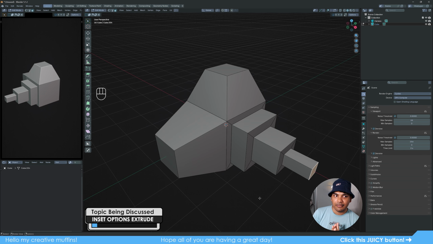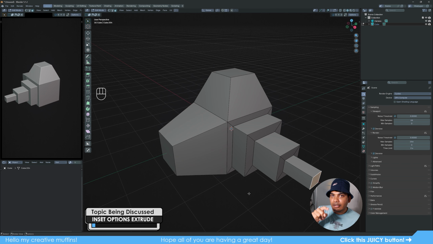I hope that made sense. So inset is basically extrusion of the face on itself. It does a bunch of things, but visually, I hope you understood.